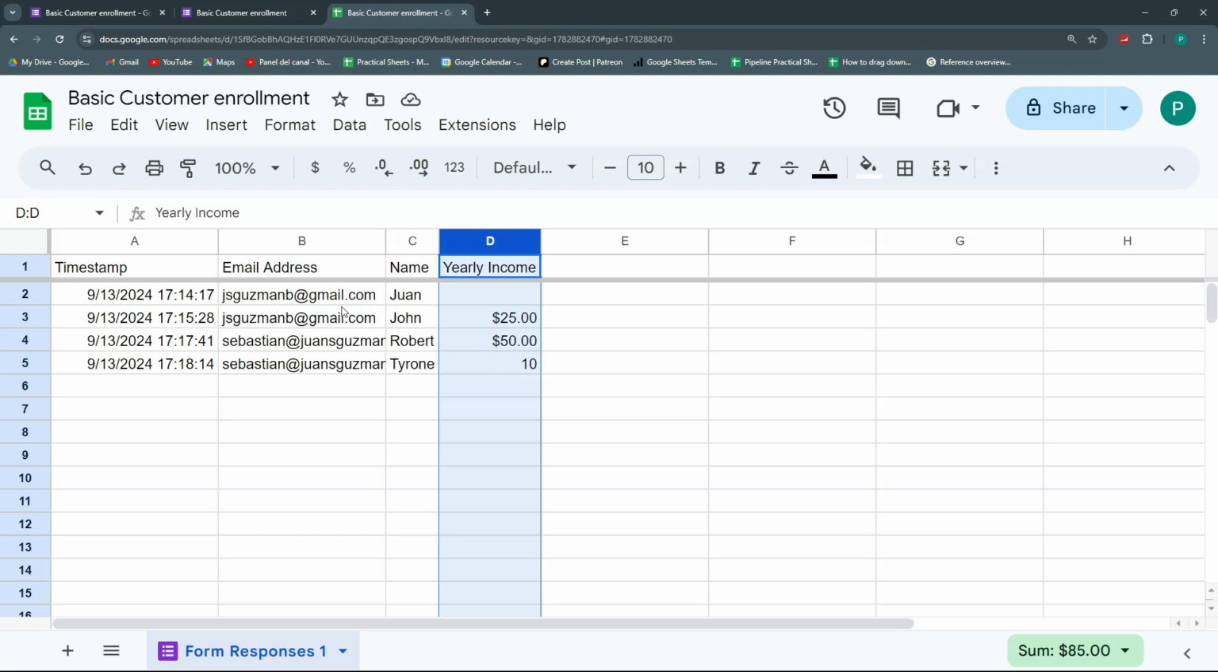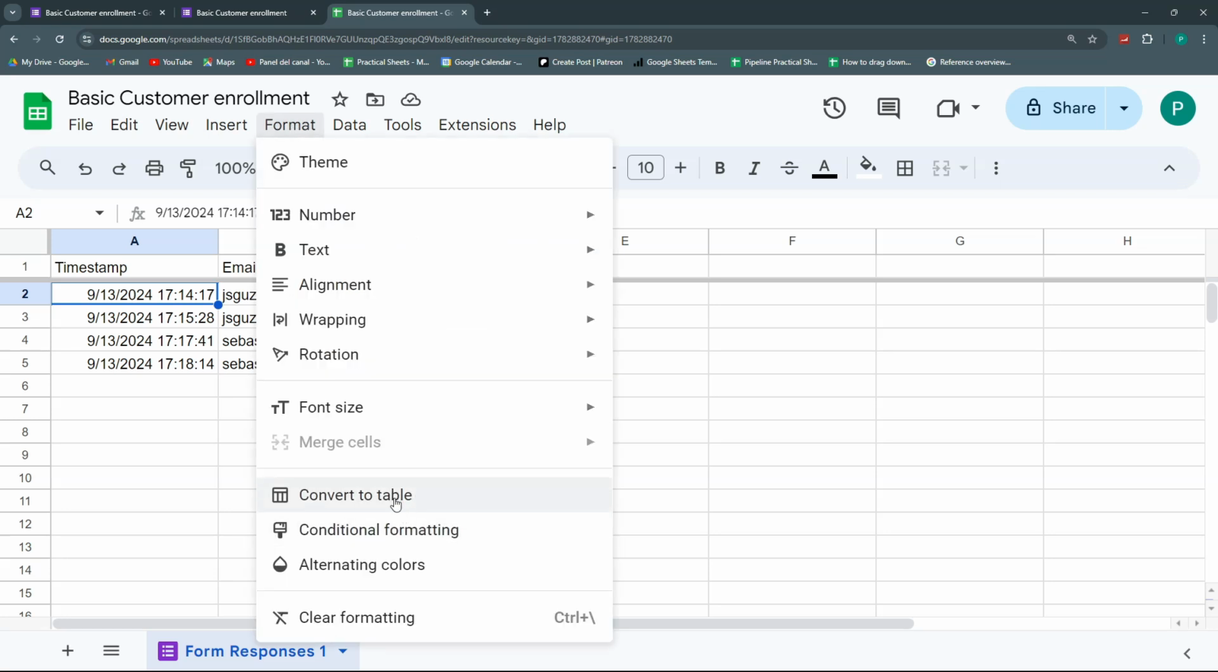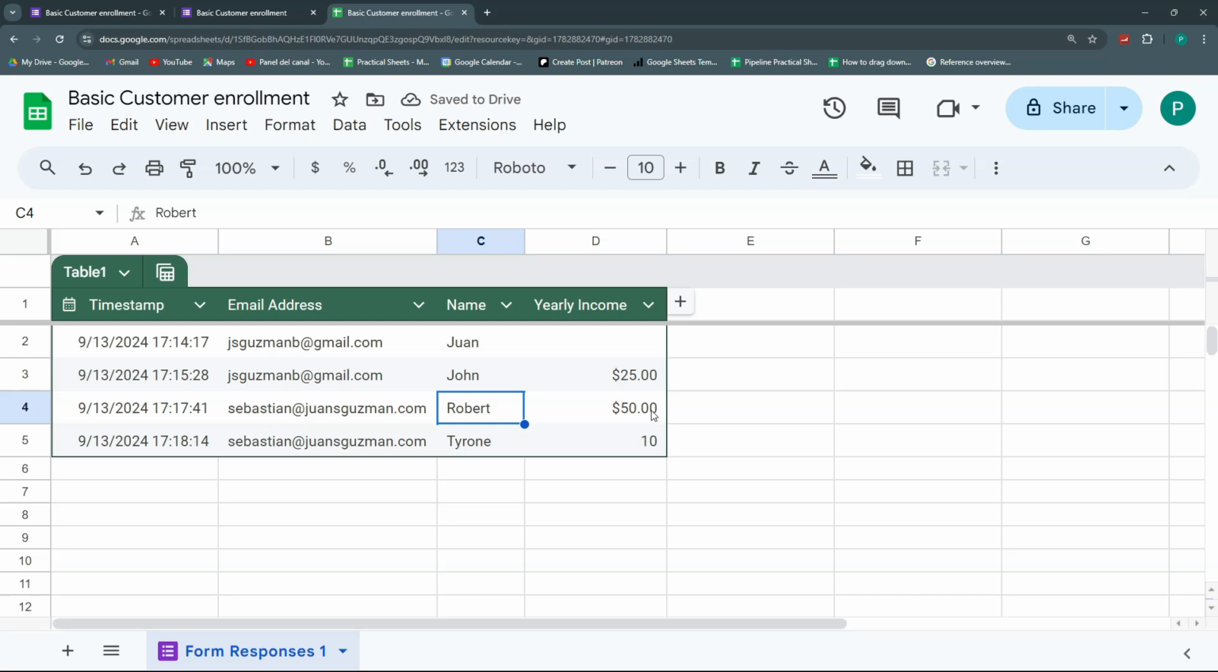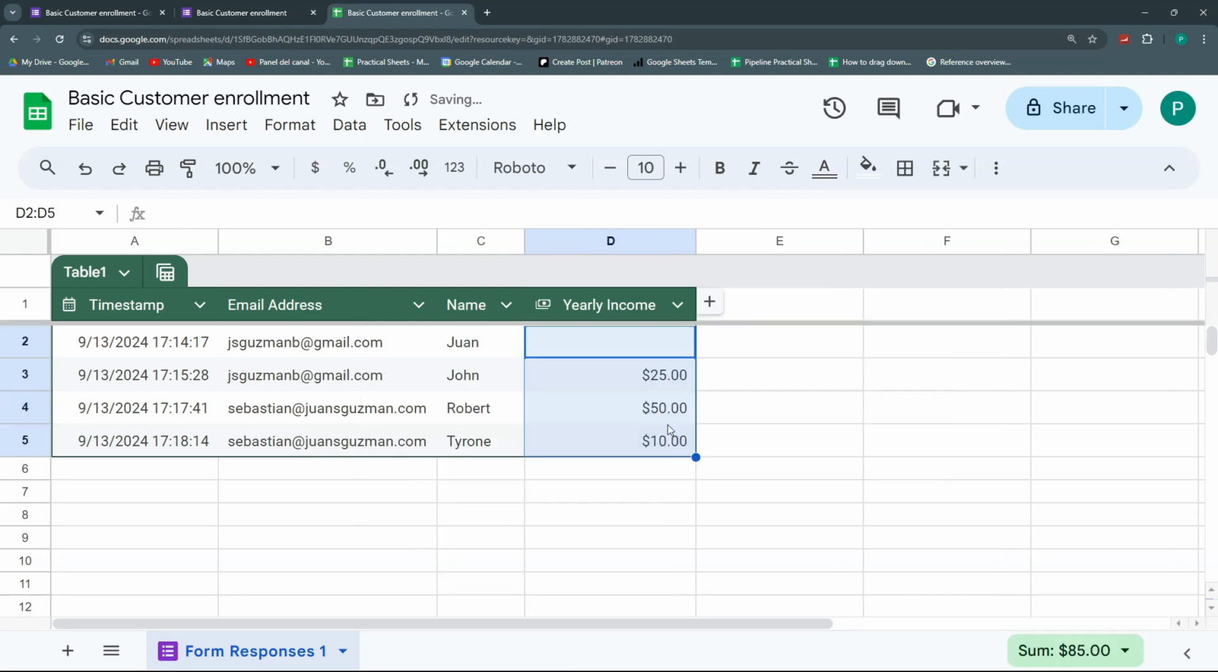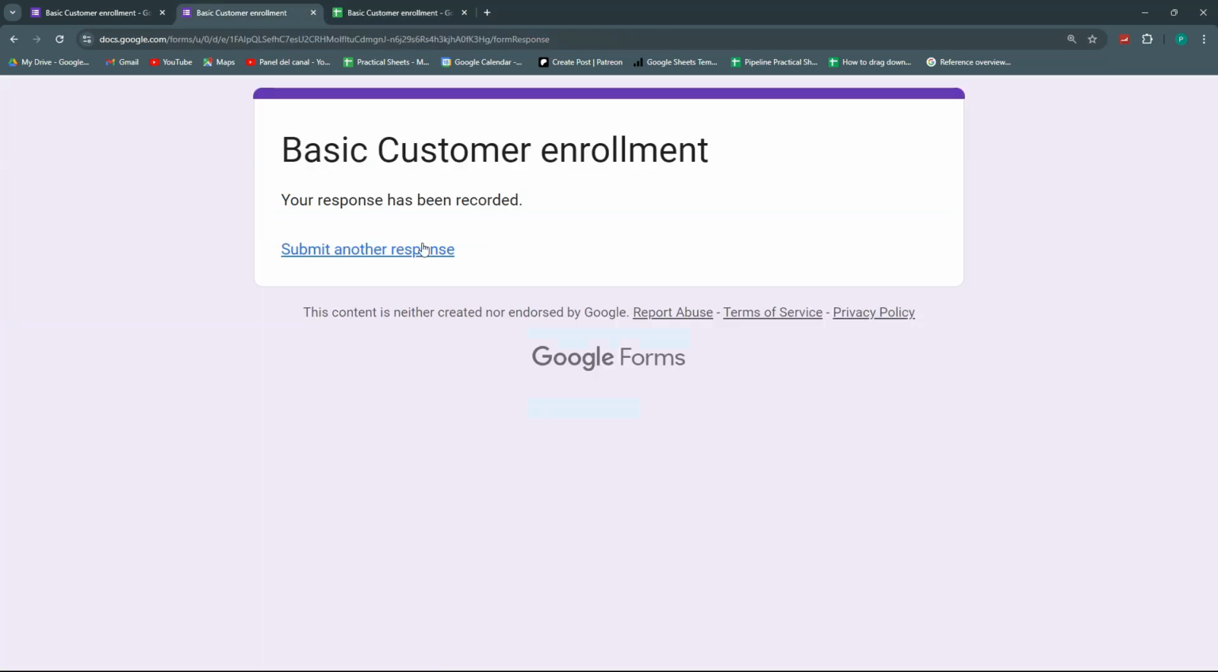So let's go back to our table. If you reverted it and say, how do I make it back? It's very easy. Just go to format and convert to table. The trick here is that the format will come from this arrow that is not a filter, it's just the options of the column. So we're going to give edit column type, number, and currency. And now let's try it one more time.